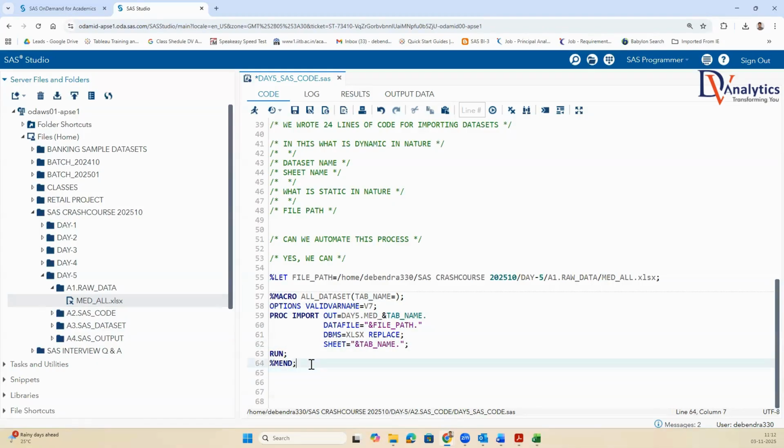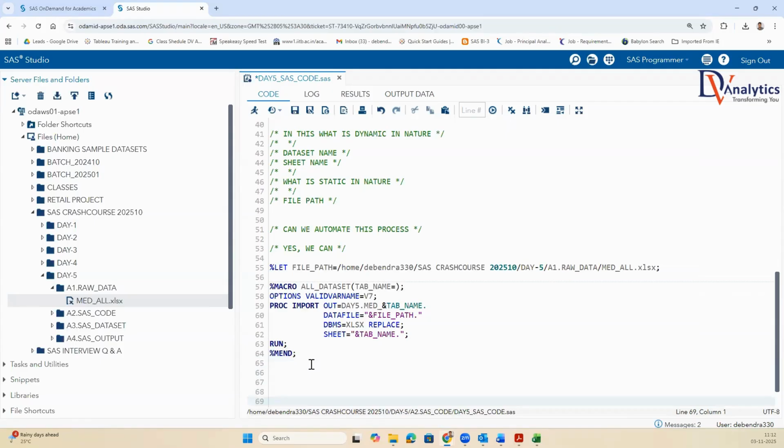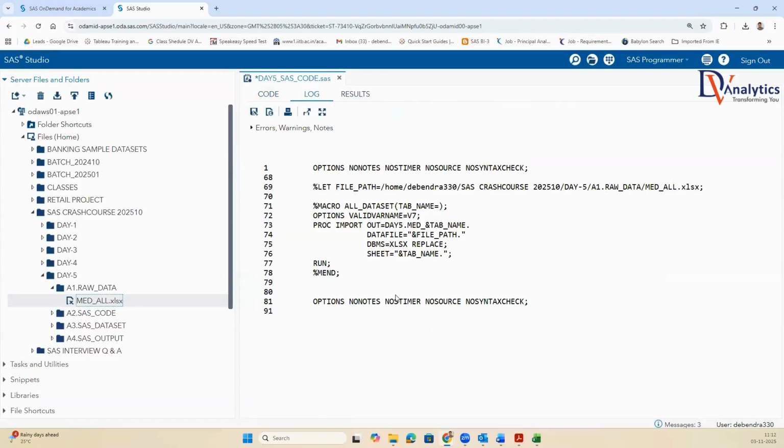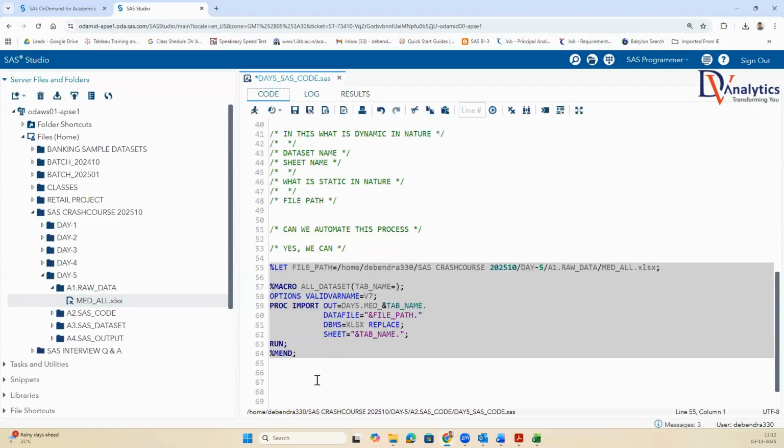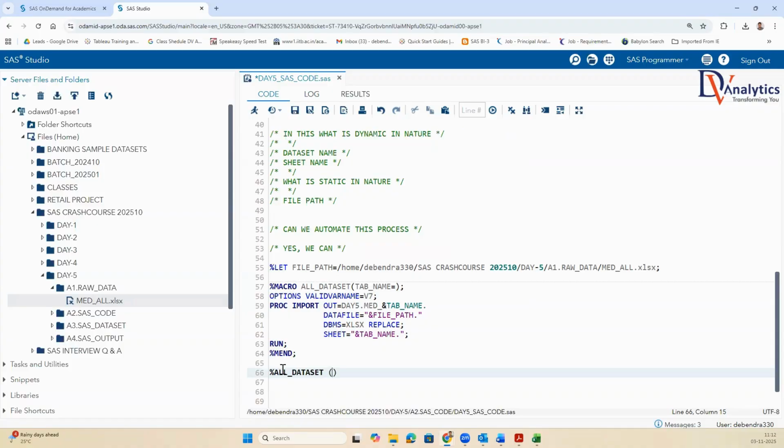Now, I'll show you what is happening. Let me run this program. It is not throwing any error. How will I call my program now? I will just call my macro name. In the tab name here, I will use Apollo. Is this clear now, guys?